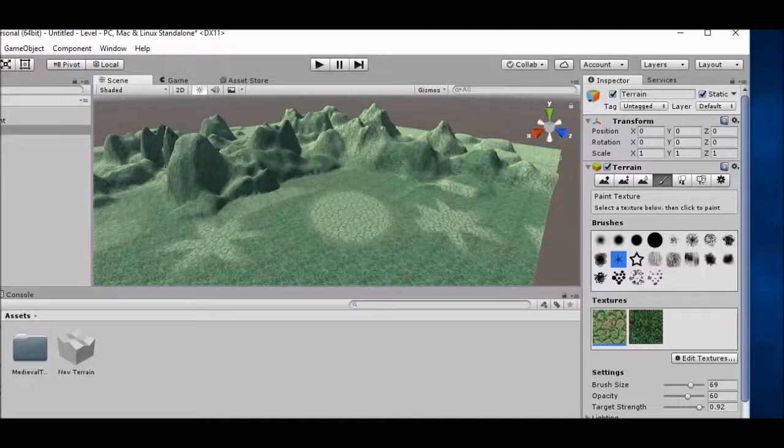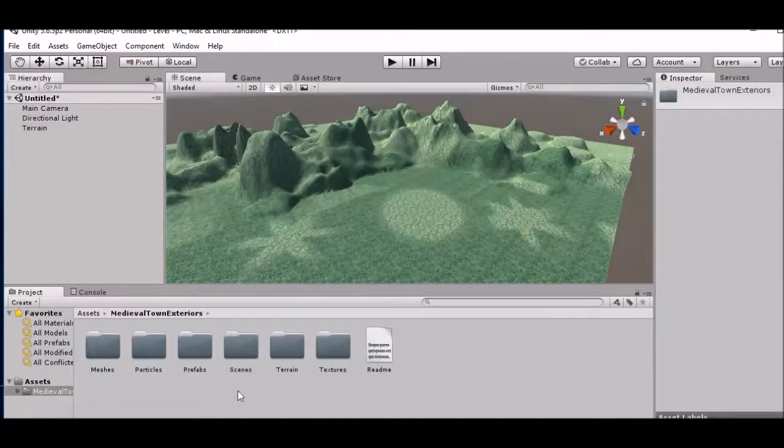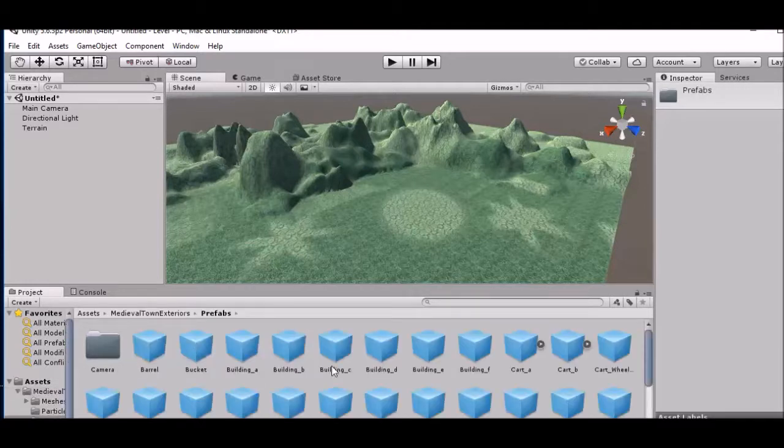Alright, we're all ready to go and put in our village. Here's our folder called Medieval Town. Open it up. Open up prefabs. And all kinds of buildings I can put up. So let me try a building out.